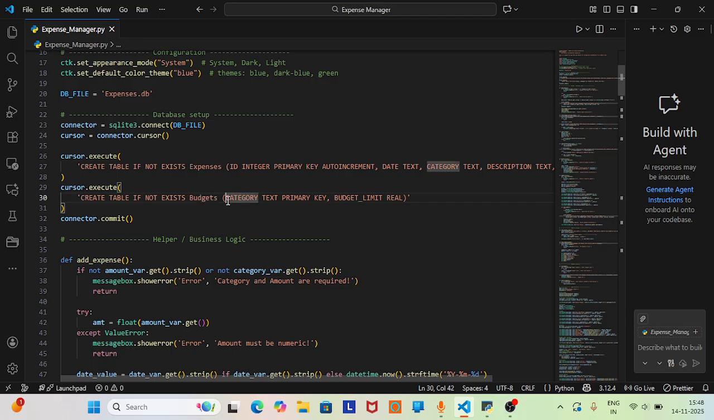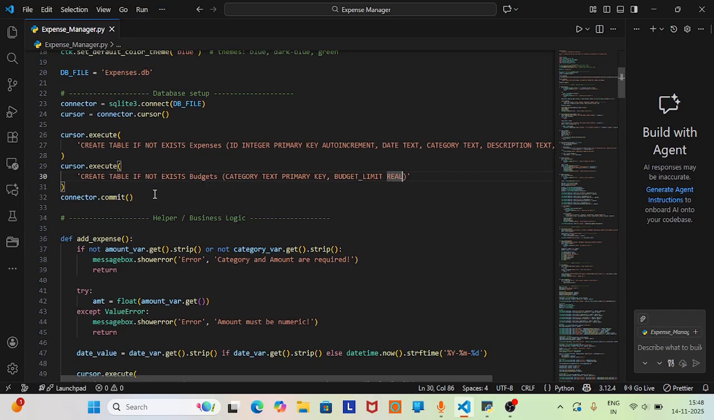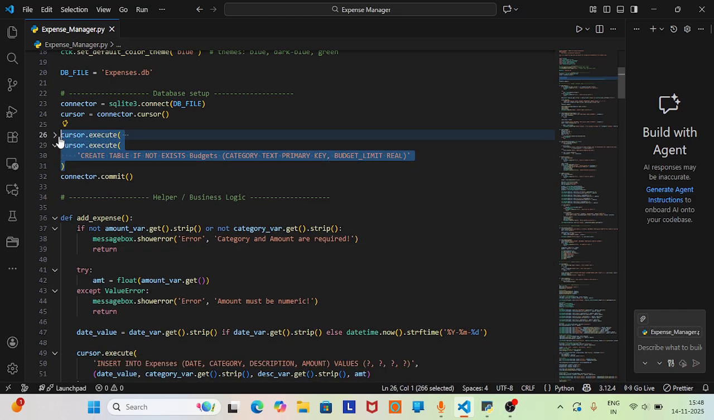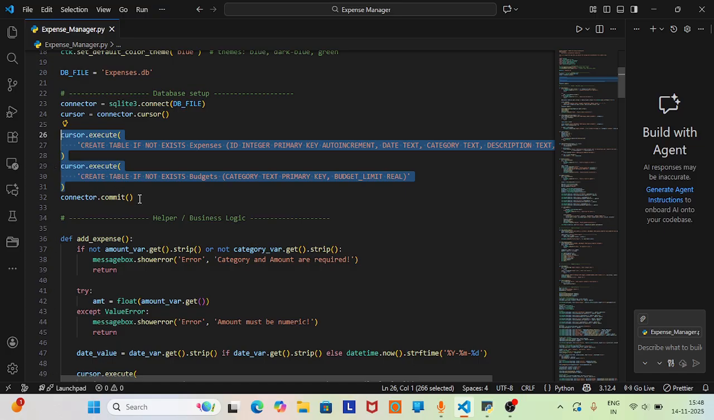We have created a category, which is the primary key, and then the budget limit, which is set as real. Then we commit the cursor changes to the main database using the connector.